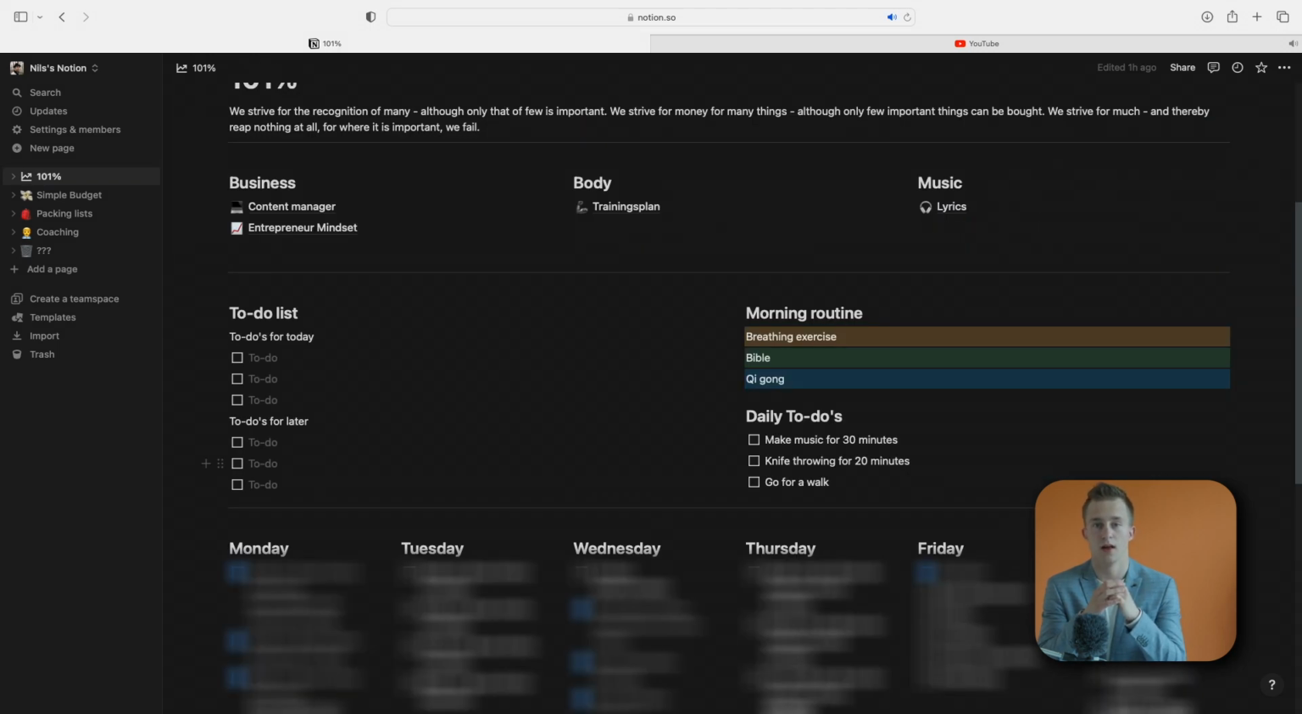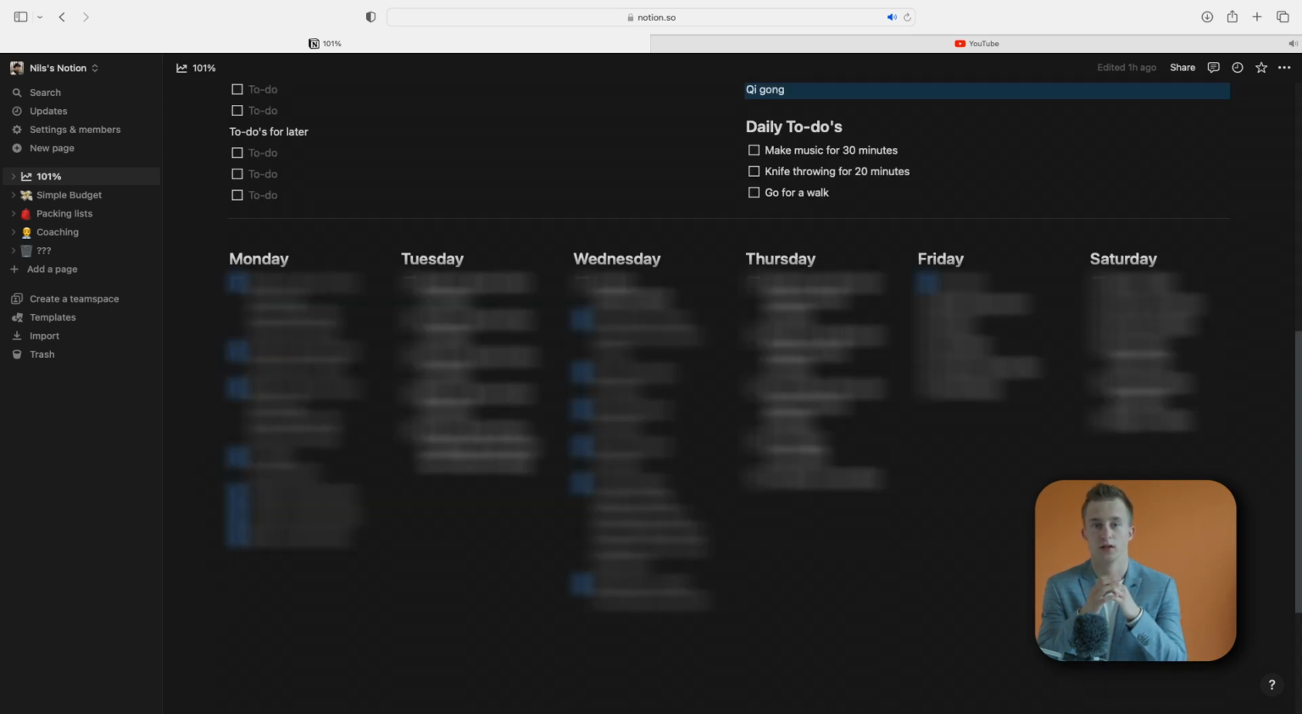In the second column, there's space for your to-dos, daily to-dos and to manifest your morning routine. In the third and last column, you can plan your week, either new every Sunday or like I do, have a fixed weekly workflow.